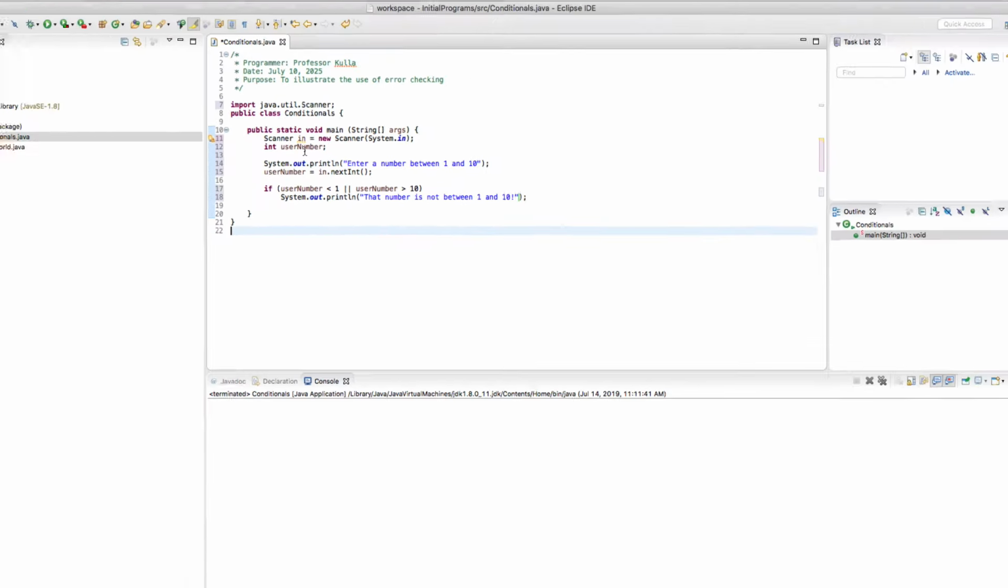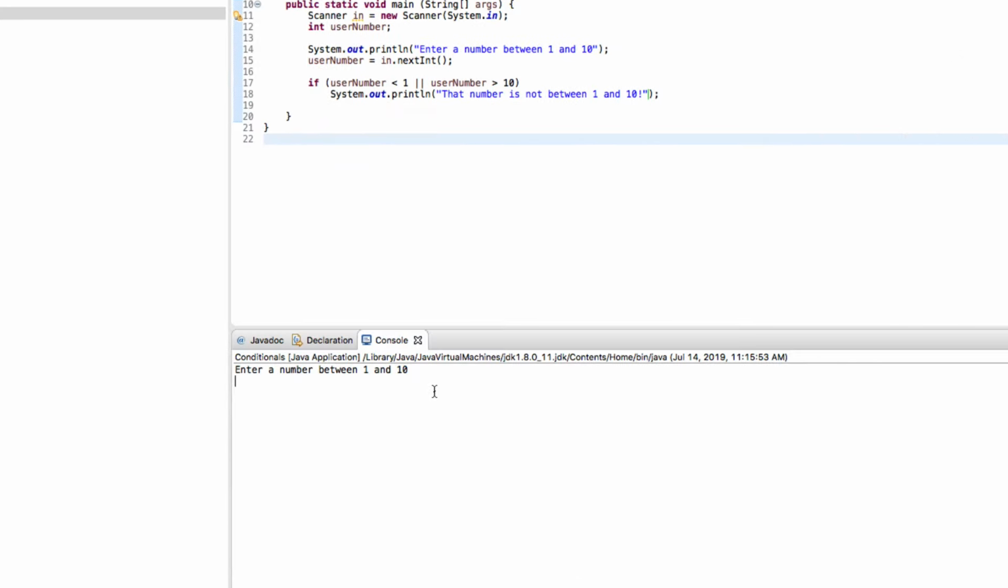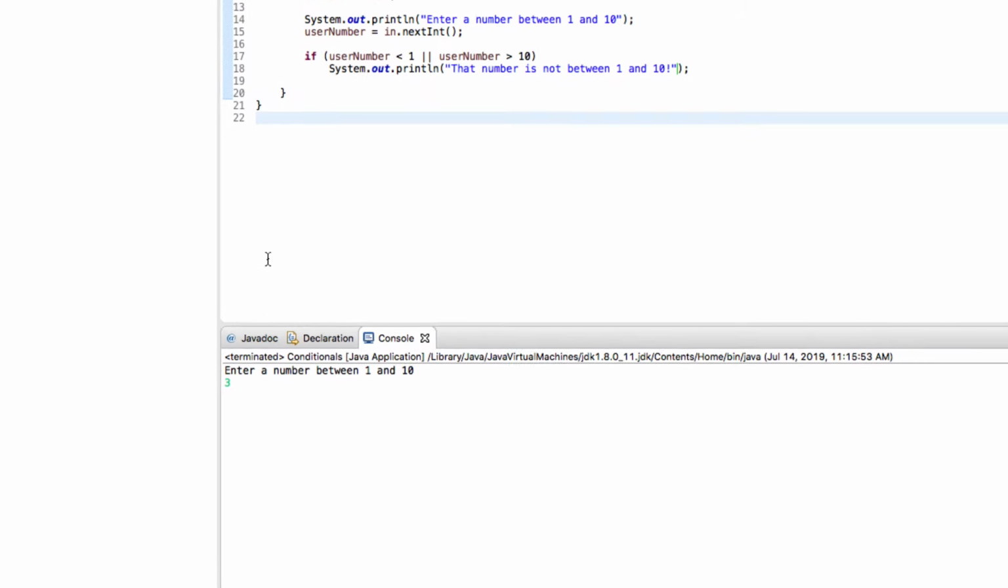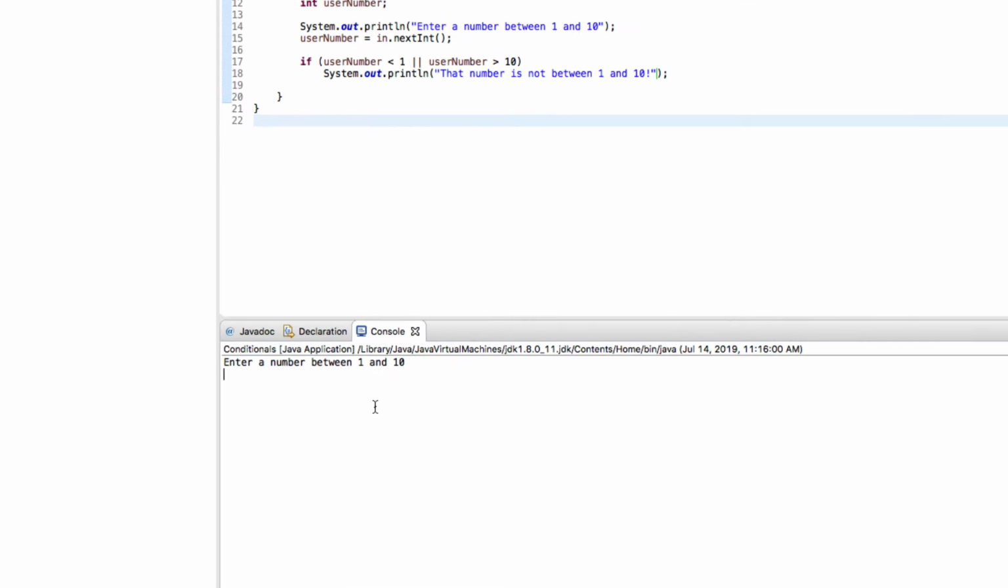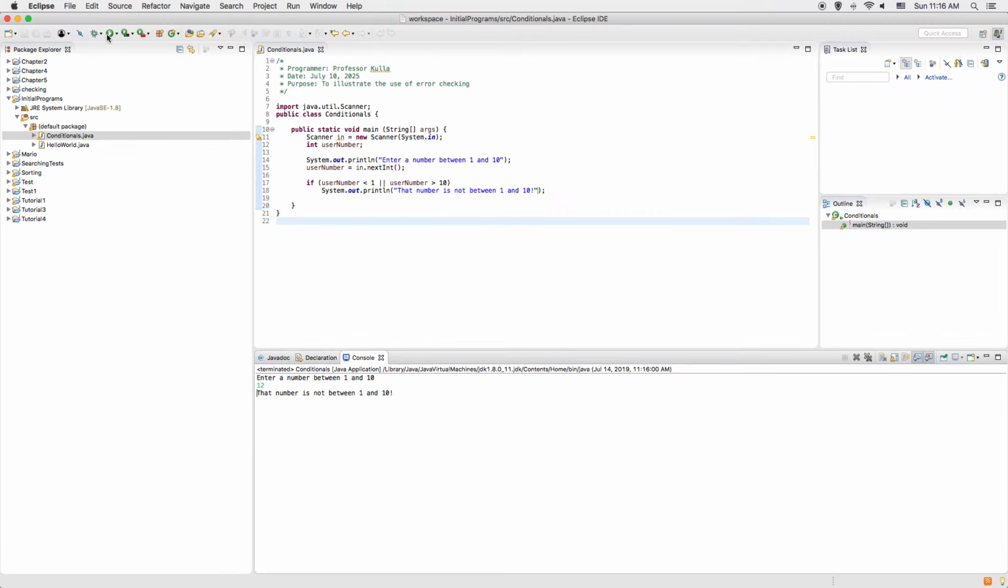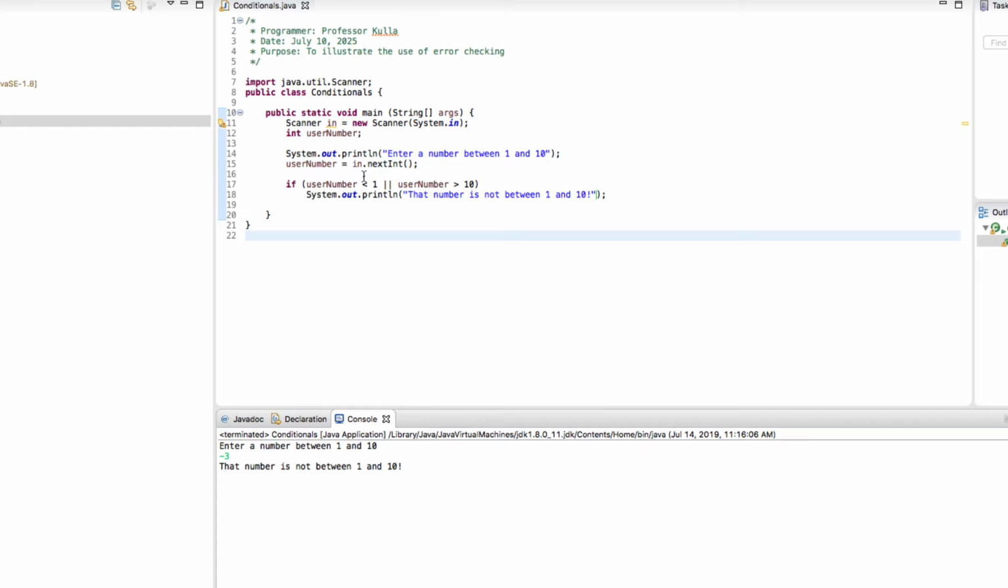So if I ran this code, it would work fine, right? I would run it, and I'd say enter a number between 1 and 10. If I type 3, everything's fine, right? If I run it and type 12, it says it's not between 1 and 10. And if I typed a negative number, right, -3, right? Okay, so the problem is I don't want my program to end when they enter the wrong number. I want to ask them to enter it again, right?